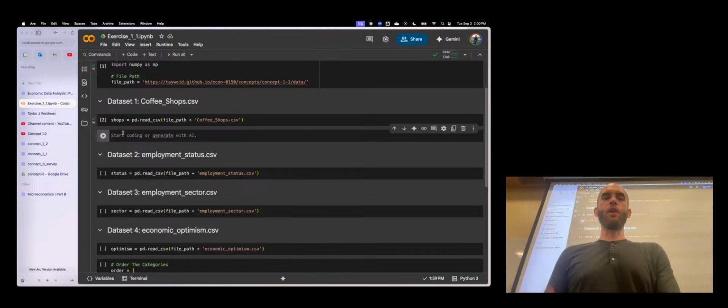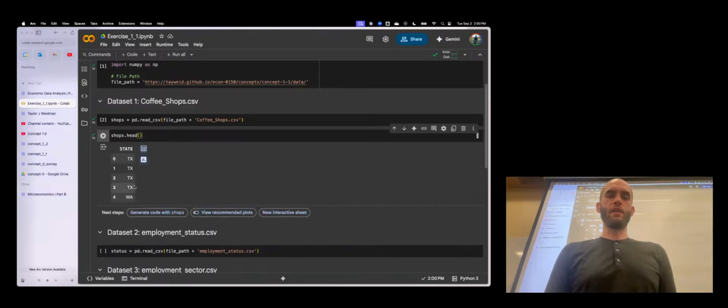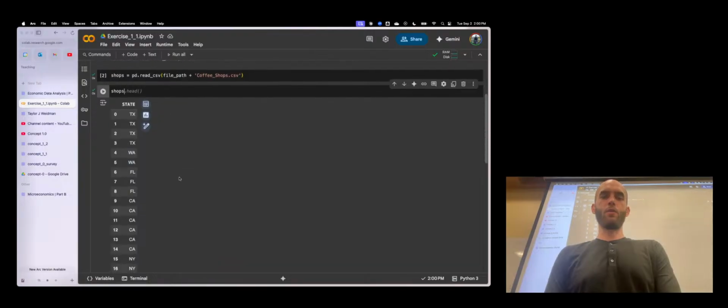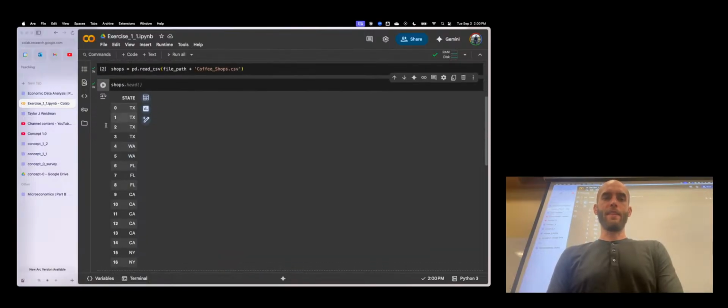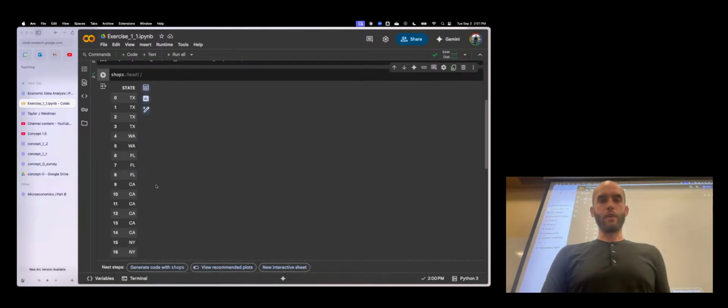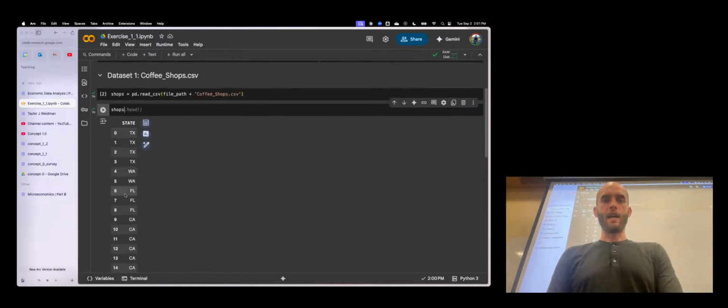So the next thing I want to do is just look at this data set. I just want to verify that it looks the same as what I'd expect. So I'm just going to do shops.head, and that'll give you the top 5. Or if you want to see the whole data set, you can just print out the whole data set. And this is exactly as we'd expect. So we have all the different rows, each one of the states. This is a bit cumbersome, so I'm not going to leave it printed.